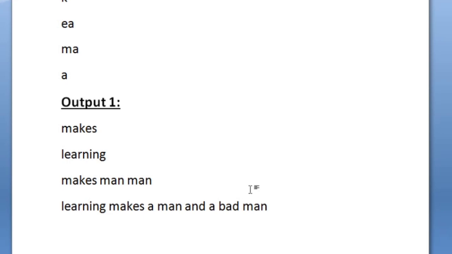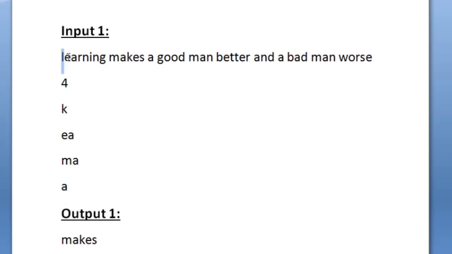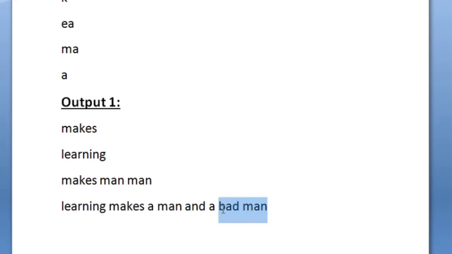And now finally a. So if the word contains a, then we should print that word. So here in learning we have a, in makes we have a, and then the a itself, and then man has a. So for all the words which have the substring a, we are printing those words. So this is how we get our sample output. In case no word is found for a substring, in those cases we should print -1. So now let us see how to write a C program for this.